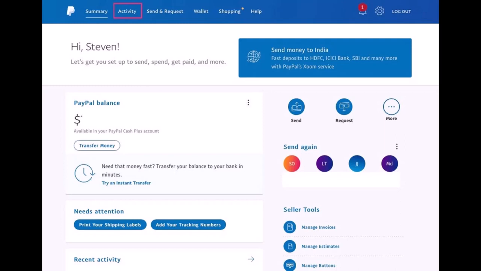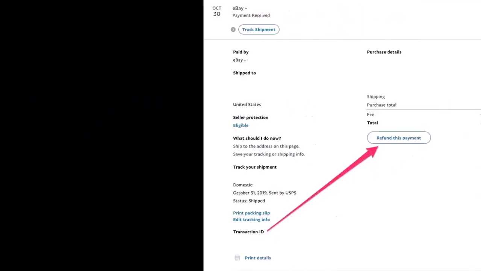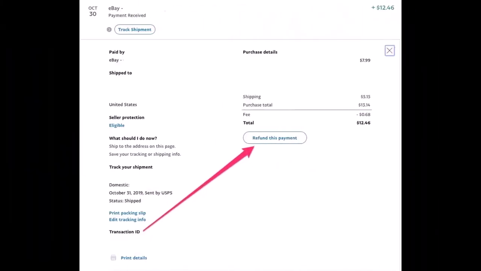Now, in order to refund a payment on PayPal, log into your account and click on the Activity tab located at the top of the screen. So as you can see over there, the Activity tab. As you do so, you'll find all of the payments. So just find the payment you want to refund and click on the name of the payer. Now click the refund this payment option. So right over here you can see the option called refund this payment button that appears under the total amount. So just go ahead and click on that.